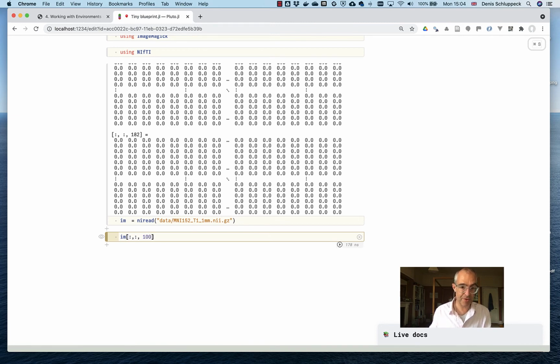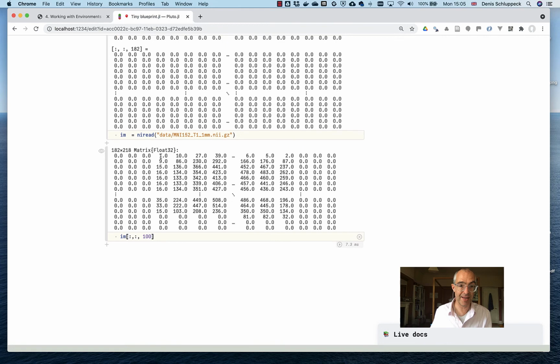Maybe I'm just going to say I'm going to take all things along the x and y coordinates in slice 100. And I will explain to you what that means in a little while. If I do that and hit that, I basically get a subset of the data in this whole three-dimensional image, but it's still no use to us because it's still being printed as a bunch of numbers.